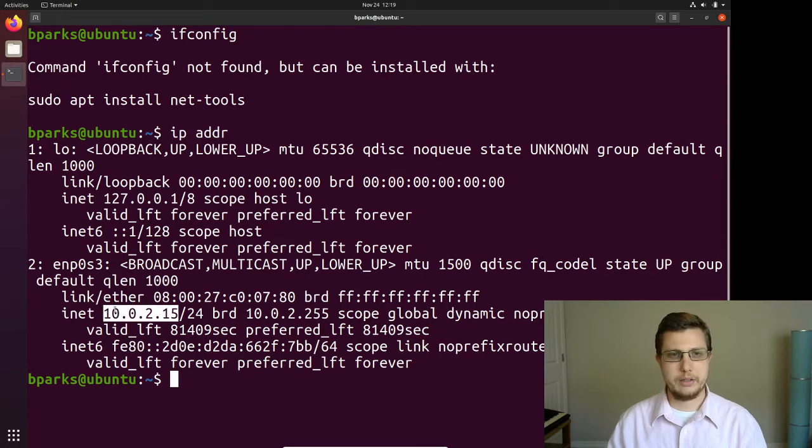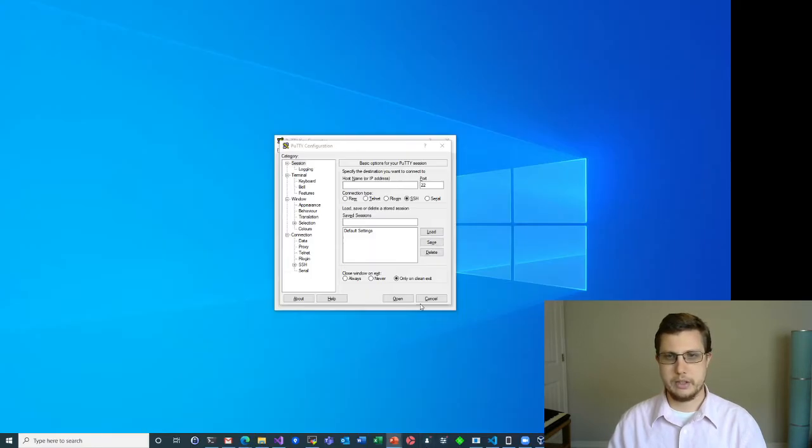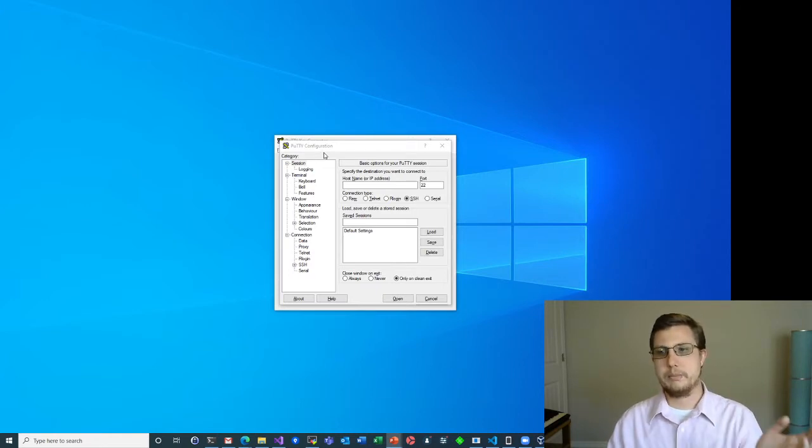And in this case, I need to know the IP address, 10.0.2.15. So this is all running on my local machine, so this is actually a virtual network because I'm running in VirtualBox. But to use SSH, my recommendation for Windows users is Putty. On Mac OS, the command line SSH program is actually installed by default. You're more than welcome to use that.